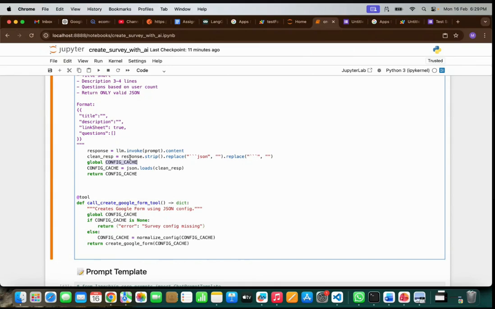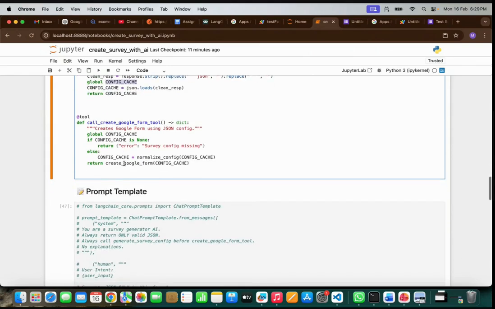And this config cache will be used when I call my next tool from the framework, the create Google form tool. So this is nothing but calling the same Python function, which is calling the POST API. And here I'm passing this entire JSON config. Okay, so before passing it, I'm normalizing it.